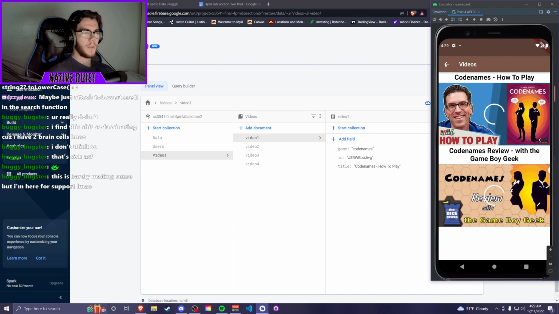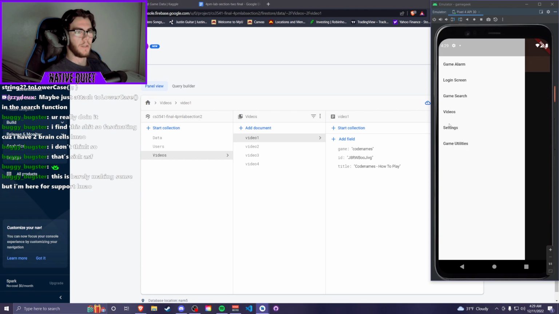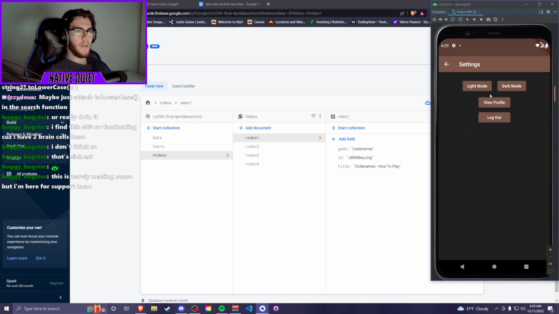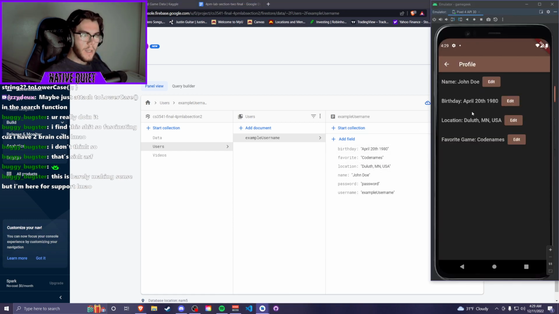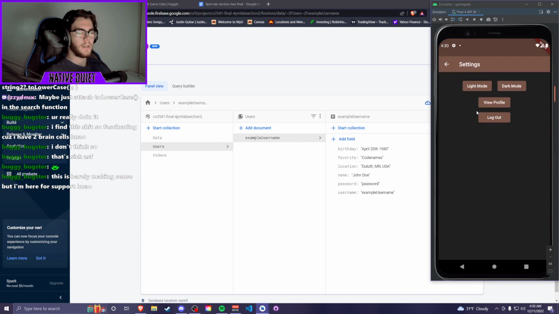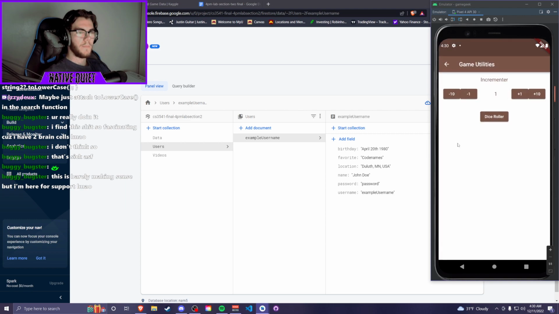Look at that. Okay, so you can see videos, settings, we have dark mode. Probably should have been using this the whole time. View profile. And the profile comes from users. This is the example user. Birthday, location, favorite game. It doesn't show username and password, even though I'm leaking it right now. You guys don't have the code or database anyway.